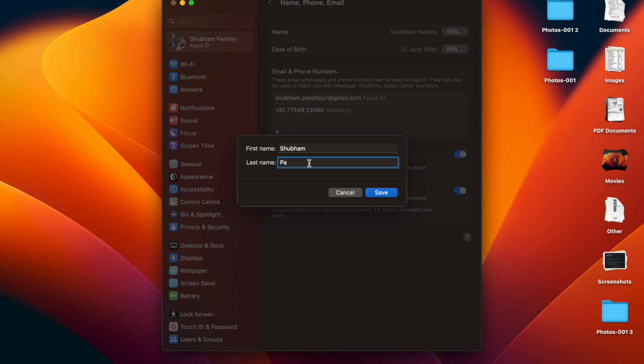Okay, so like this you can change the name on your lock screen.